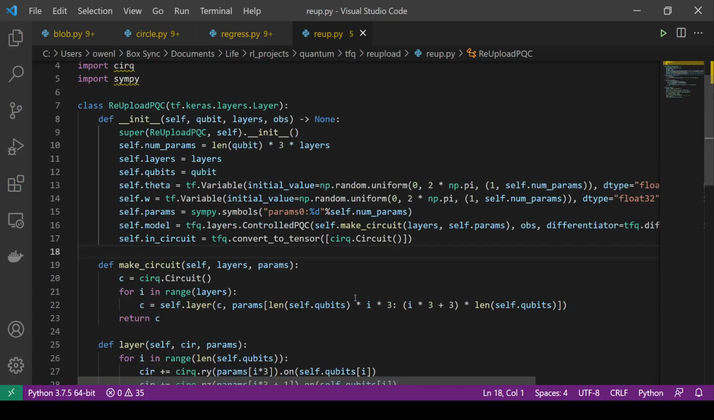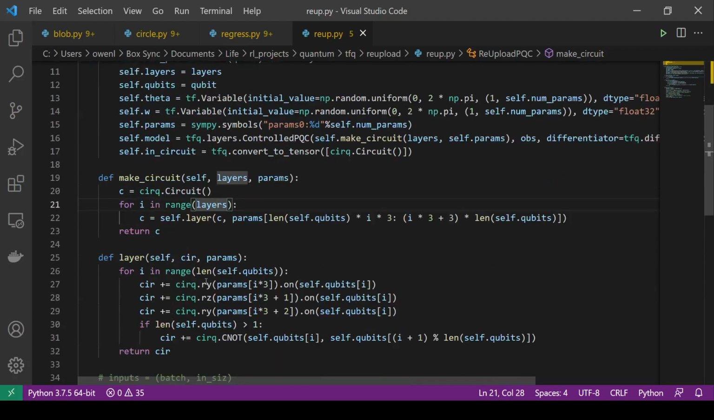Then we can create the design of our circuit. This is all done in the initialization of the layer. Basically, all we have to do is create X layers of this. The way we do this is we just do RY, RZ, RY with each of the params on the given qubits, however many there are. Then we do CNOT to entangle them if there are multiple qubits, if it's not just a single qubit classifier.